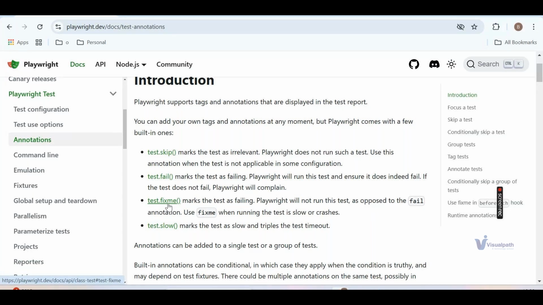Some test scripts we need to run in slow mode, for example, after entering the username and password it can take a lot more time to load. At that time, we can use the option test slow. It will slow down our test execution and triple the test timeout. Suppose you mention the timeout as 10 seconds, it will make it wait for 30 seconds. Those things are also available here, and we will see them going forward.